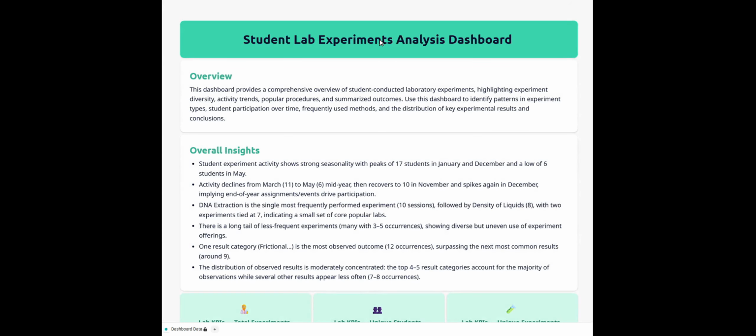Watch AI create a student lab experiments analysis dashboard from scratch in under 2 minutes. This is what we're building. This is the data we're working with.